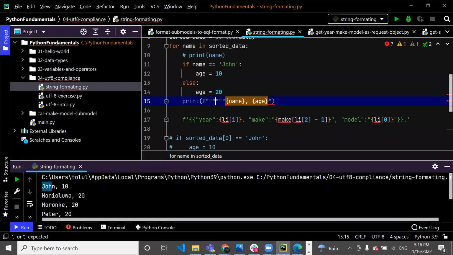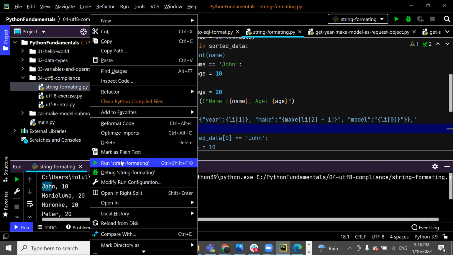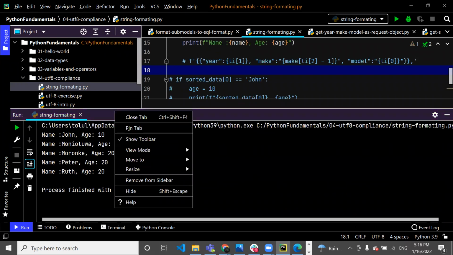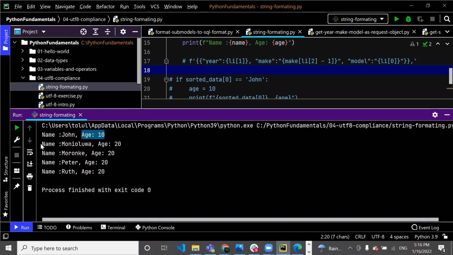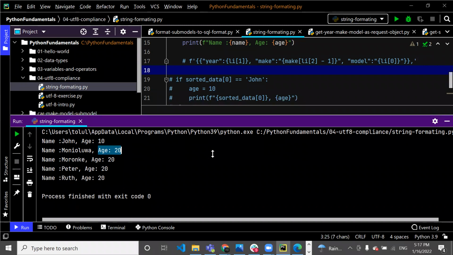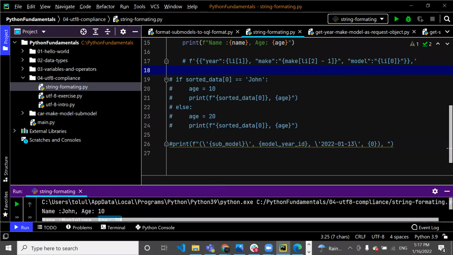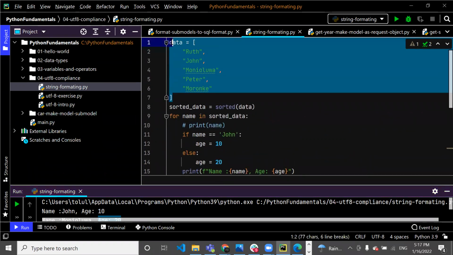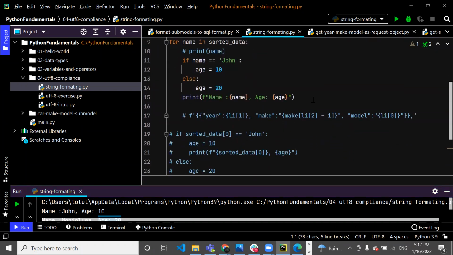So now we could have done something related to this. Let me put name here, and right here I can also make this age and put this. Let's comment this out for now. If I print this, what do we see? Here we go. Name is John, age is 10. Name is Monioluwa, age is 10. You can see the way we format this string that we have here. These are strings of data, and we formatted them in this format.